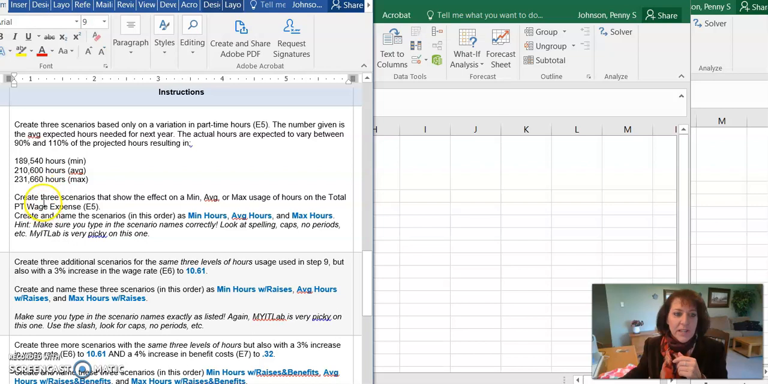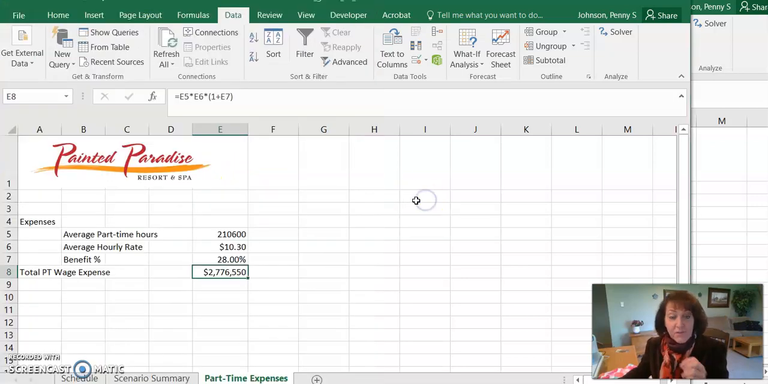What we're going to do is create 3 scenarios that show the effect on a min, average, or max use of hours on the total part-time wage expense in E5. So we're going to create these scenarios, and then up above it gives us the details about the different scenarios. Min, average, max, actual hours will vary, so that's what gives us the options here. So we're playing another kind of what-if game. You'll remember that from Chapter 10.